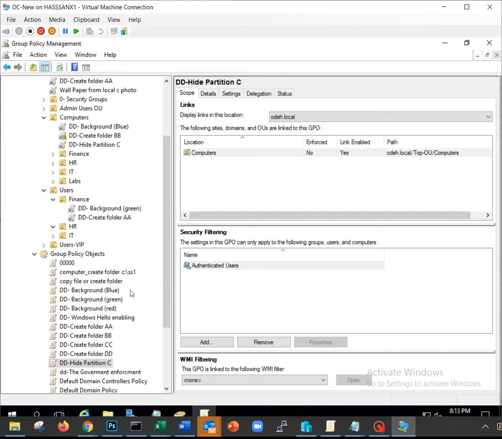Now the third scenario we are having, for example, is this scenario. I have a group policy here called Windows Hello Enabling. You know, Windows 10 has a Hello Enabling feature that will allow you to unlock your computer without typing the password, with your face or with your finger. Now, this one, it doesn't make sense if I apply it on a Windows 7 machine. I have to apply it on a Windows 10 machine.